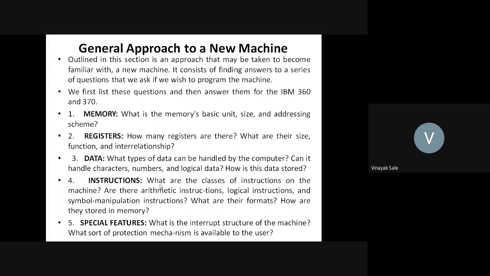So we first list these questions. It consists of finding which questions are regarding memory, registers, data, instructions and special features. In case of memory, the question may be like this: what is the memory's basic unit, size and addressing scheme?